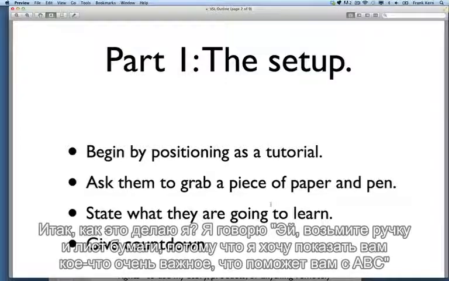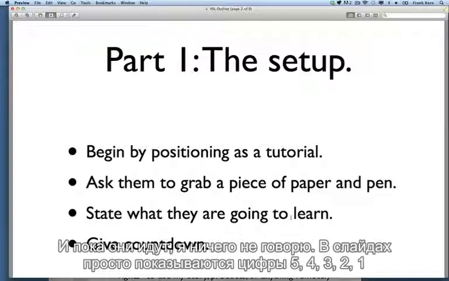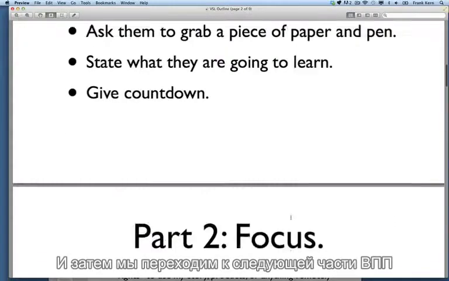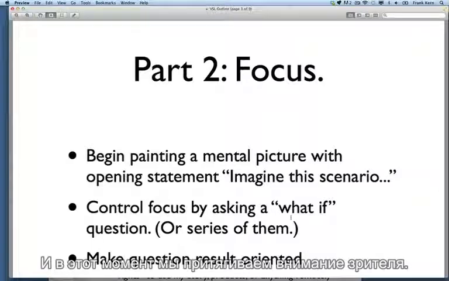So the way I like to do it is say, hey, grab a pen and piece of paper because I'm going to show you something really important that's going to help you X, Y, Z. Right? And then I'll give a countdown. And that's literally, I just have PowerPoint slides counting down from 5 to 1, and I just don't say anything while I click them. So it goes 5, 4, 3, 2, 1, and then we move to the next part of the VSL, and that is when we grab focus.